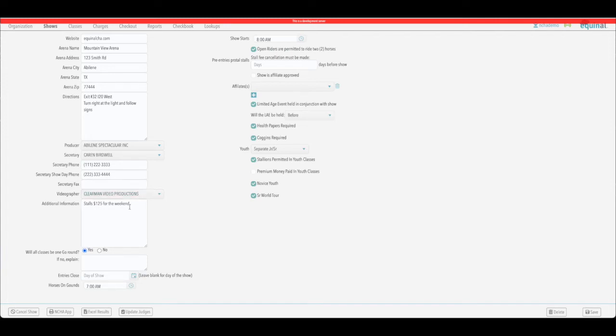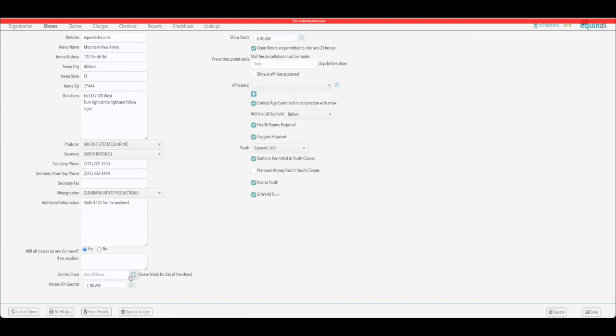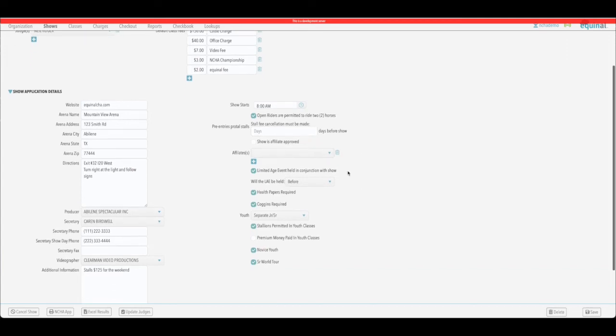Then any additional information that you want to list, you can put that in here. Be sure and select that classes will be one go around. Select that there. And then if no, you can explain. Also, you can add in some other times there, when horses need to be on the grounds, show start time, open riders permitted, that sort of thing, whether this is part of other affiliates. And then you can make sure and select, if you're having an aged event, when is that aged event going to be? Before, after, during the weekend show? So make sure you select that. And then health papers, Coggins required.